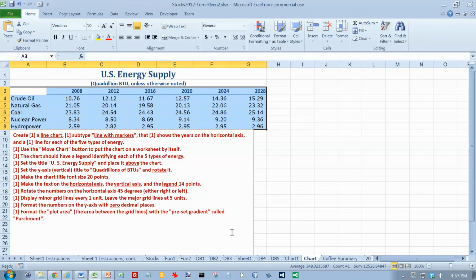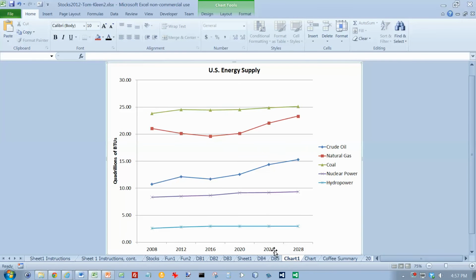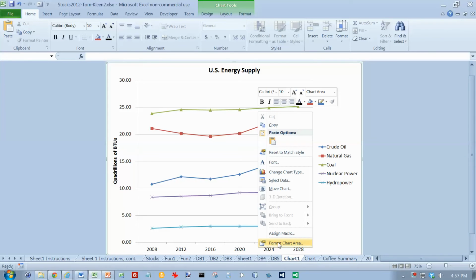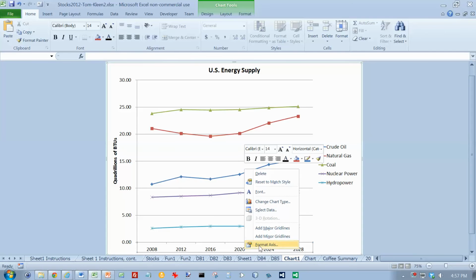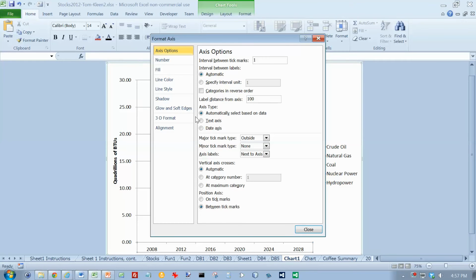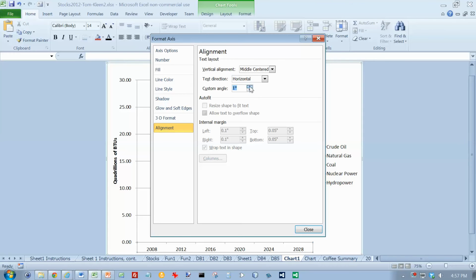Rotate the numbers on the horizontal axis 45 degrees. So I'm going to take these, click on them here, and let's right click. What I want to do is right click, format the axis. You need to have the axis numbers selected here with the handles on each corner, and then right click and choose format the axis. And this falls under alignment. So I'm going to do a custom angle. Actually, I think I like them. Yeah, we'll do it this way. And we want 45 degrees. There we go.